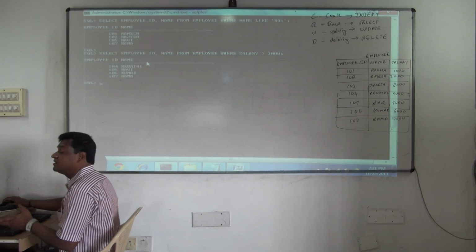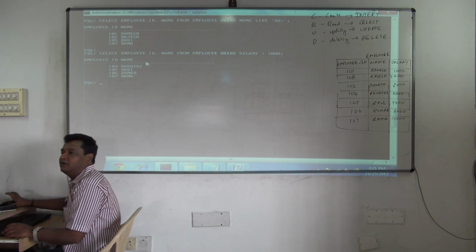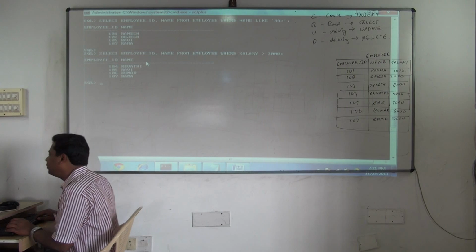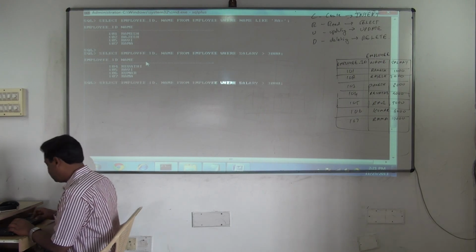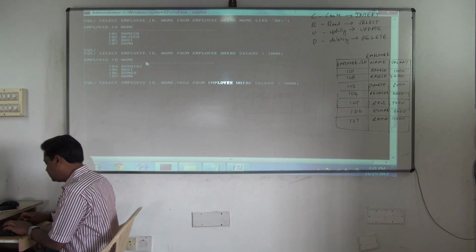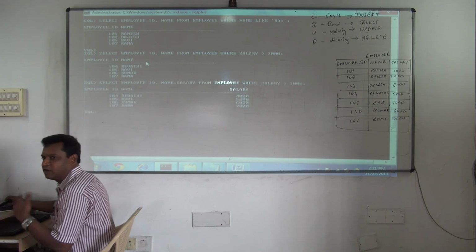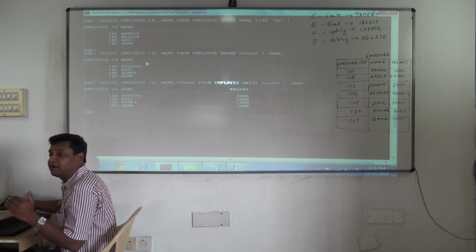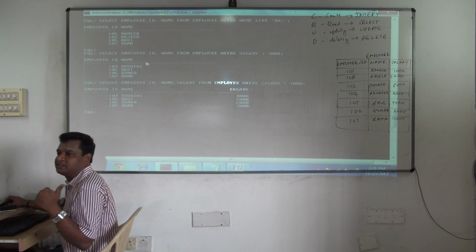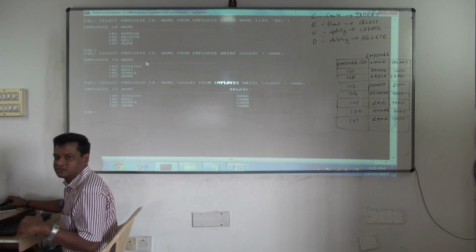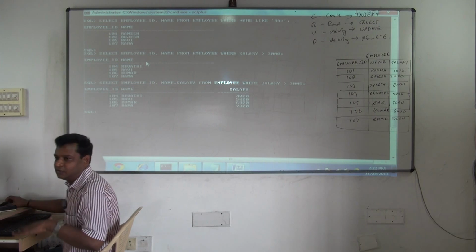Done? But I didn't select the salary column. Notice that. Since I didn't select the salary column, it will not display it. If you want the salary column, what do you do? Add salary: name comma salary. Now it will display the salary also. So whichever columns you want, you go on selecting. And I gave a condition, I restricted the rows. How did I restrict? By using the where clause, where salary is greater than 3,000. So select restricts the columns, where restricts the rows.